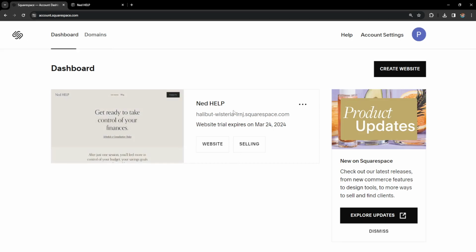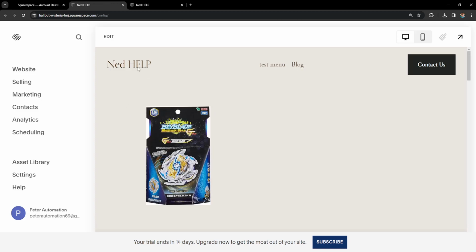How to share your Squarespace website. So here from the dashboard, I'll just click on website, and this will take me to this page where I can edit my website and where I can make any changes to it.